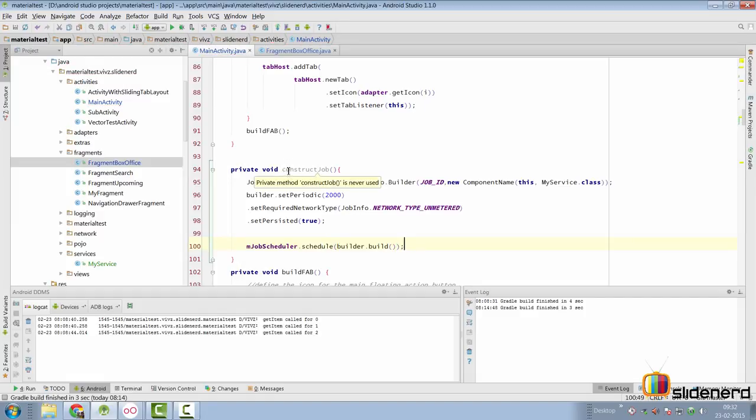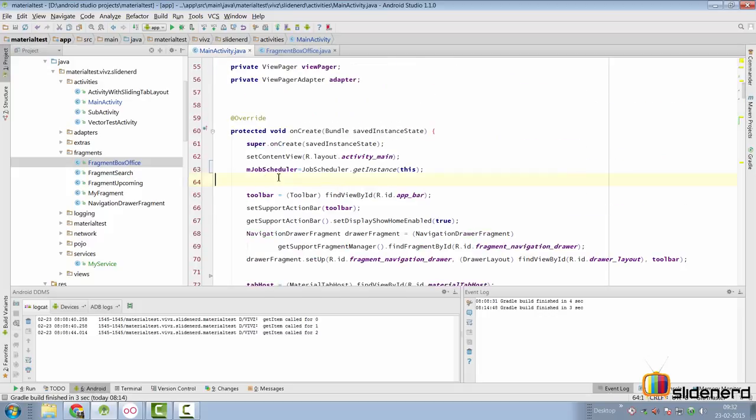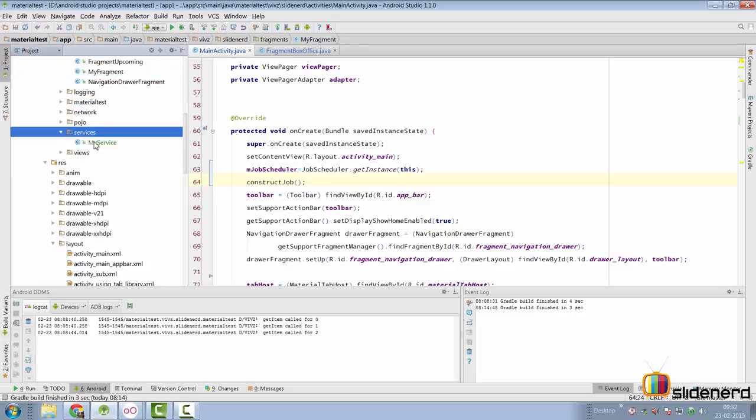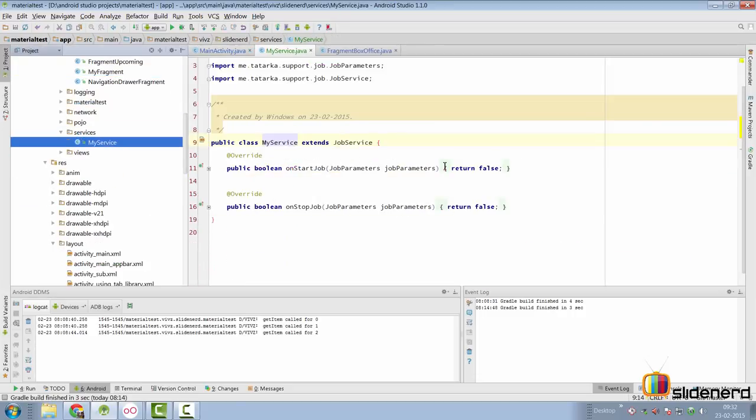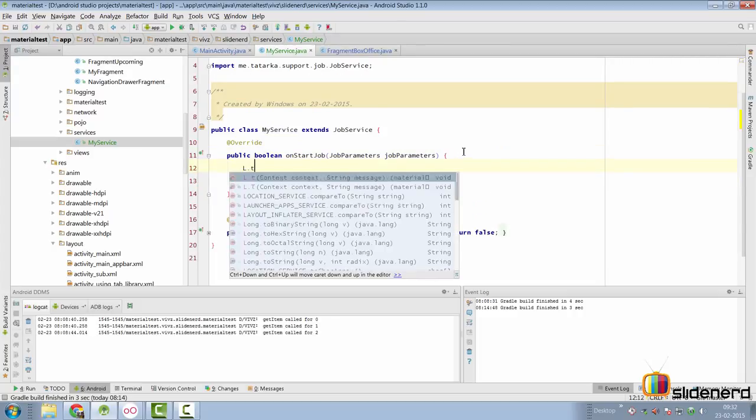Now we need to call this method constructJob inside our onCreate after we have created our job scheduler instance. So we can say constructJob here. So going to our job service class, which is inside services in MyService, I'm going to simply have a toast message inside this indicating whether things are working or not.